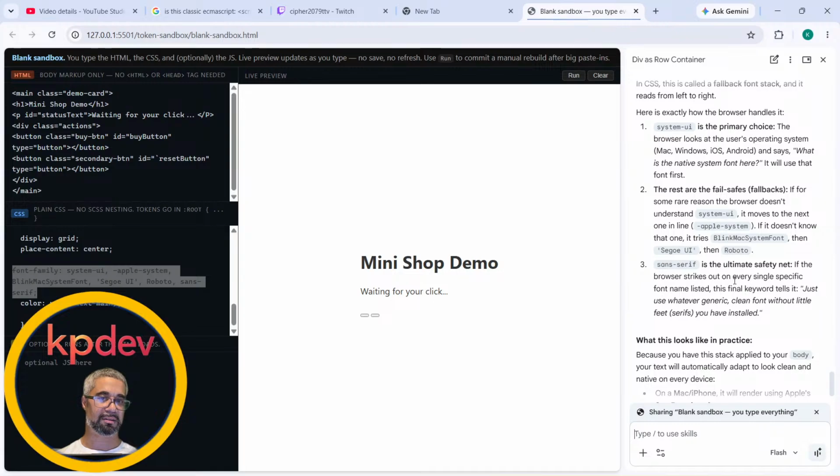If the browser strikes out on every single specific font name listed, this final keyword tells it just use whatever generic clean font without little feet you have installed. Without little feet. Okay, without the little feet. That's so serif is the one that has like the little wings on top of each letter, and he's calling it feet. So let me show you an example. Show me an example of serif.